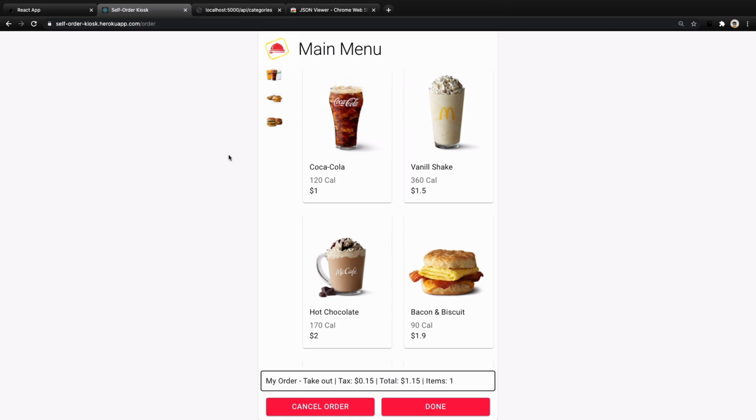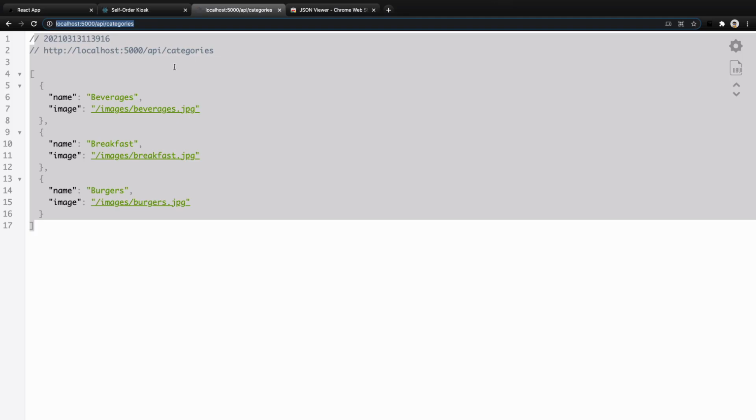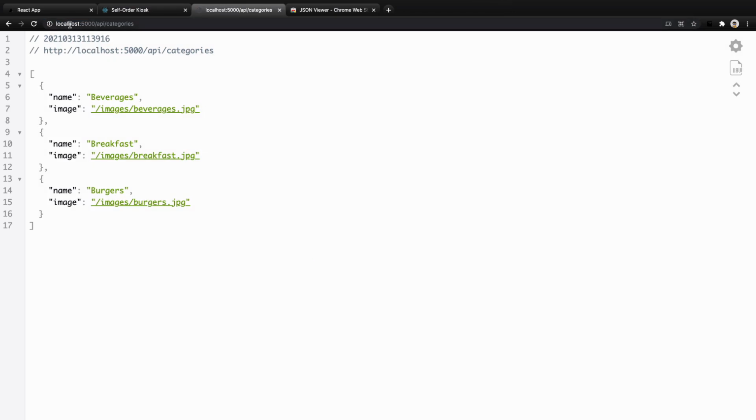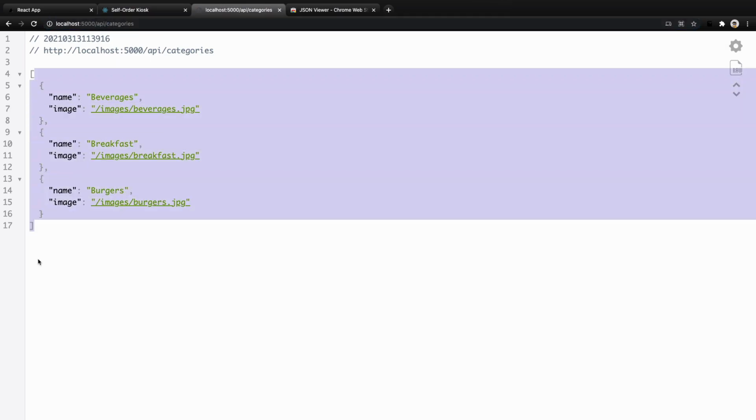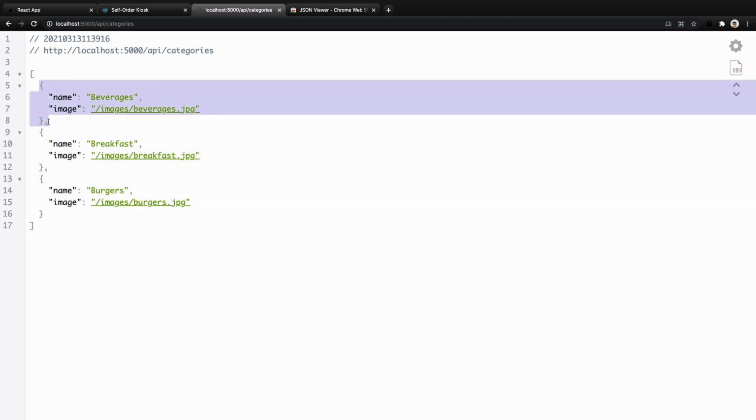In this lesson, we are going to create a backend API to return an array of categories to use in the frontend. At the end of this lesson, we will be able to create an API at this address, localhost:5000/api/categories, and it returns this array which contains objects about categories. Let's implement this feature together.